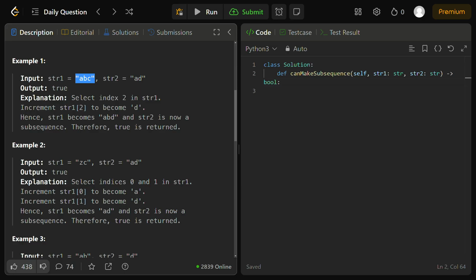And in example 2, we have string 1 to be ZC, and we have string 2 to be AD. And in this case, we still output true. The reason why is because we can select indices 0 and 1 in string 1. We can increment this C that's next to this Z to become a D. And then we can change this Z to become an A. So it would be first AC and then AD. And AD, of course, is a subsequence of AD.